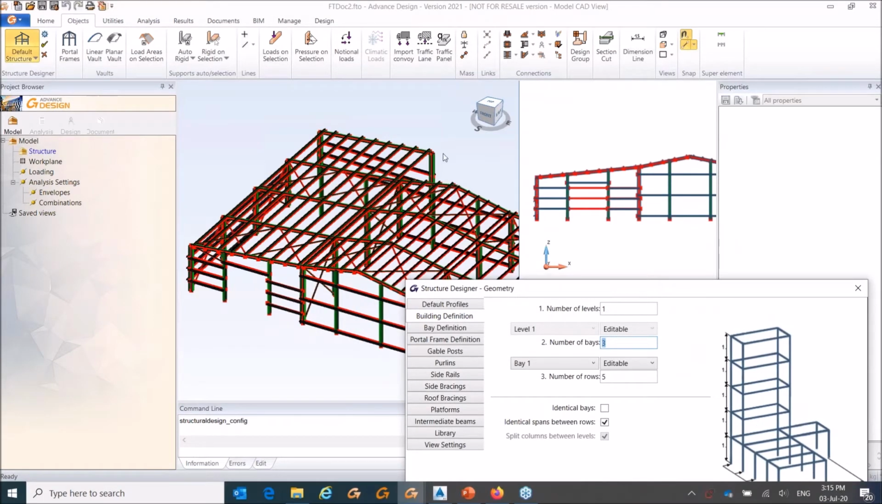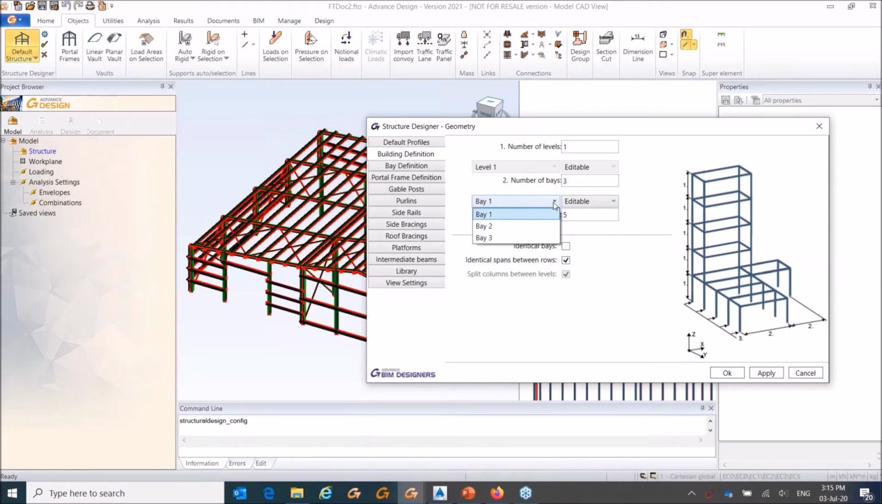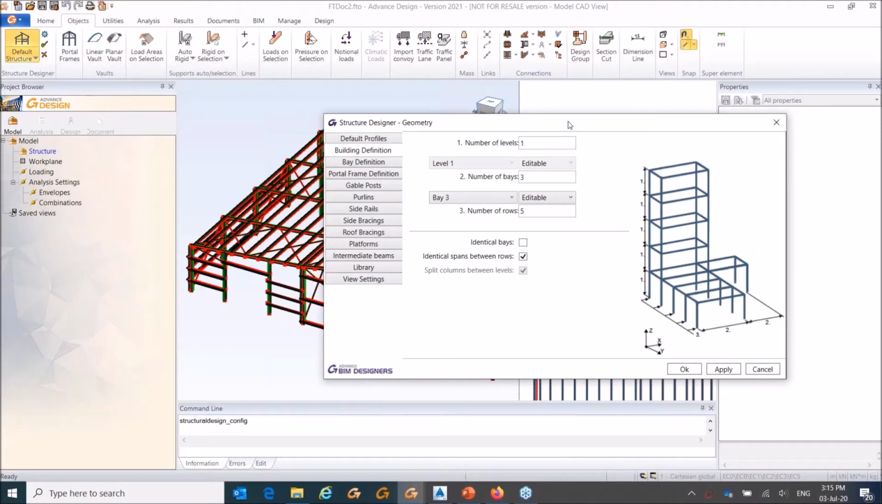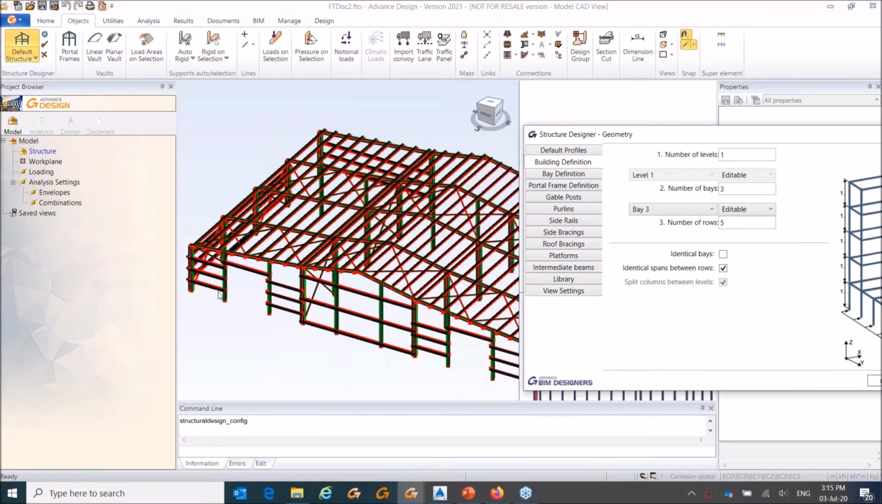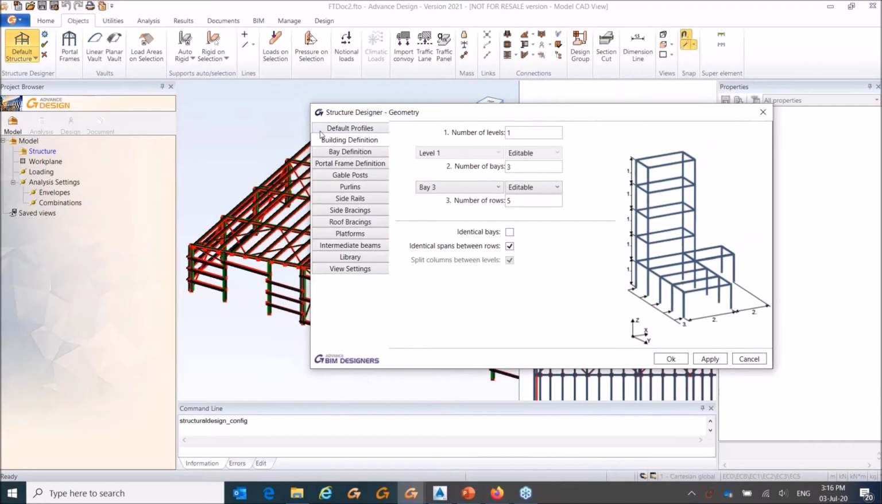Okay, so at the moment it has been updated only for the first bay, which means I can go from this drop-down menu, bay 2, and then 5, and do the same thing for bay 3. Or if I want to, I can also go in here, let's say bay 3, and then copy from bay 1. Okay, that's another option. Okay, so identical spans between rows, and the bays are not identical because I have a slope in here, and then this one has 2 slopes, so I'll just leave it the way it is.